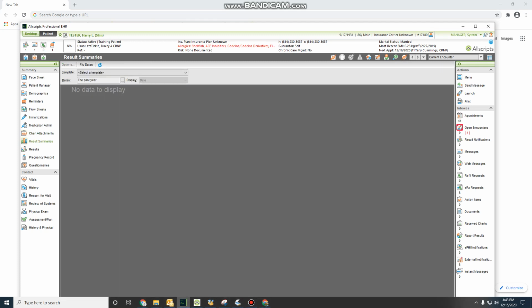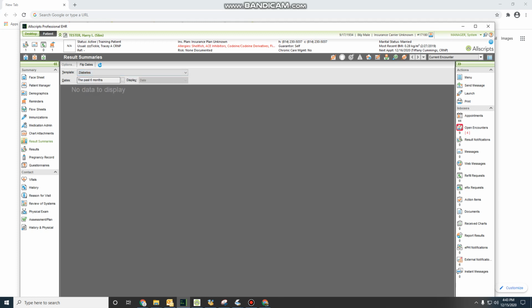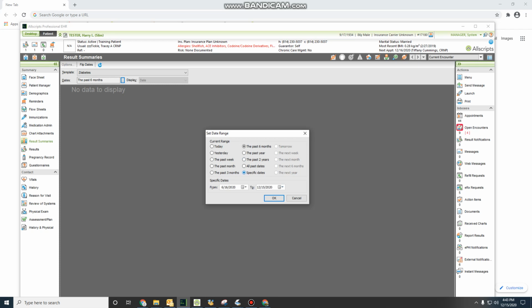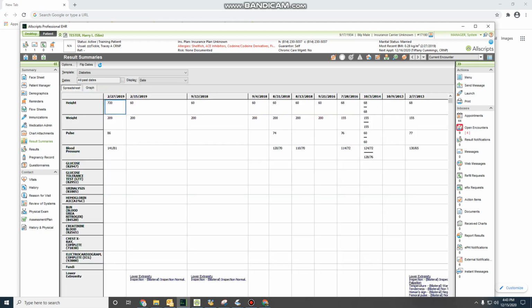Result summaries. Maybe you have a patient that is diabetic and you want to trend, you want to see their last several A1Cs. You click on diabetes here. It's going to show you the last 6 months. Keep in mind that this is a test patient, so we're not going to really see too much. We can click on all past dates and we can click on OK. And then it will give us trends of where the A1C has been falling.